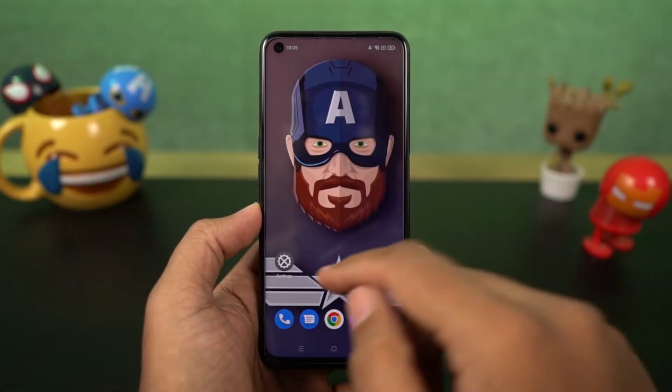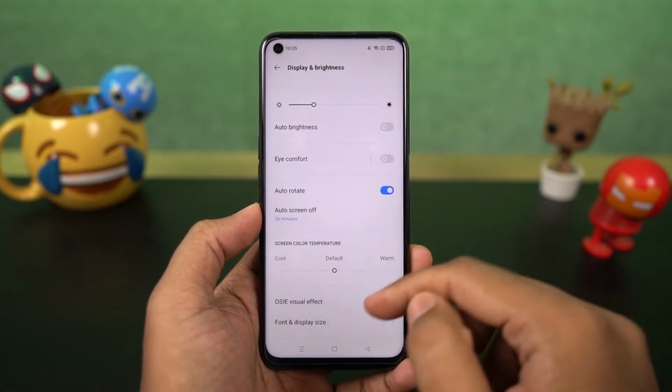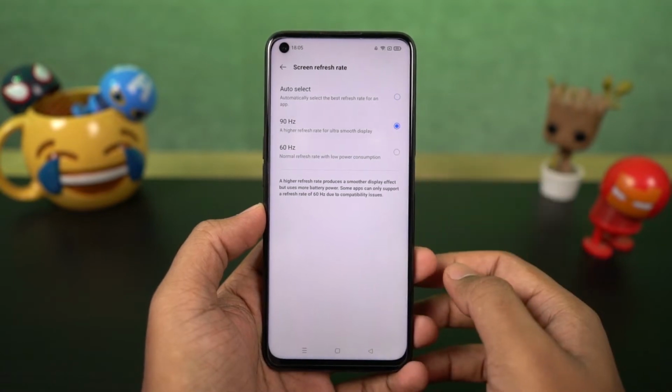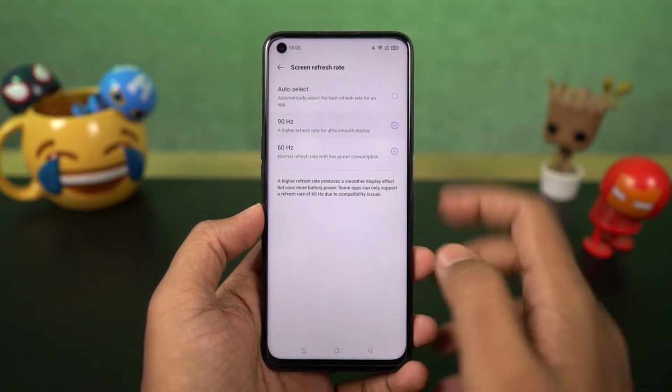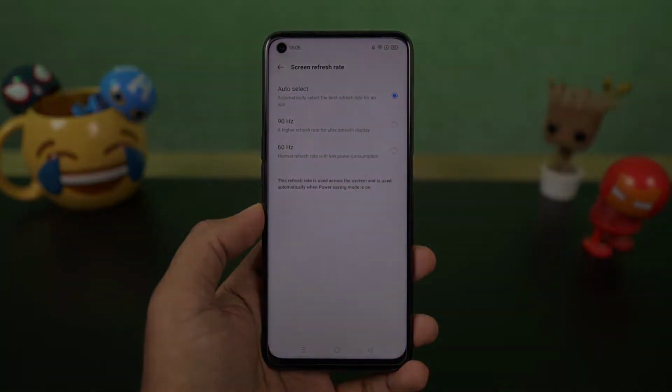Next, we can also change the display refresh rate of this phone. This phone has a display with 90Hz refresh rate. By default, it is set to auto switch. It can save some battery, but sometimes can give you an inconsistent experience. So I'd suggest you stick with the highest refresh rate. It affects the battery a little, but gives you a much more consistent experience.